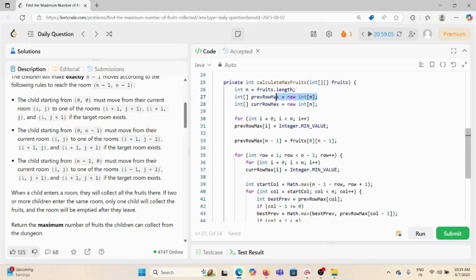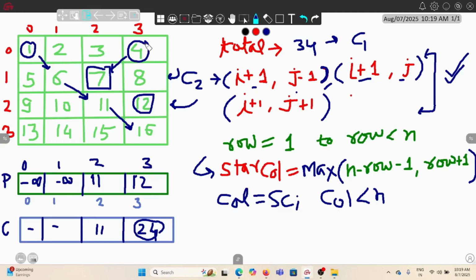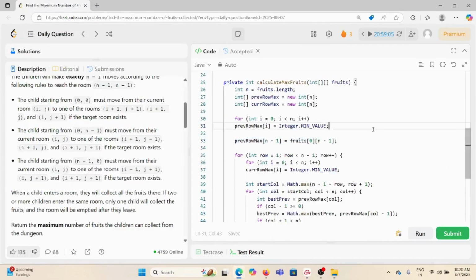So see here, we created this previous row max and current row max. Initially we are putting integer min value everywhere in the previous row max, except the very first value where we started. We started from n minus 1. This guy, child 2, I'm talking about. So we started from column equal to n minus 1 and row equal to 0. Initially we have filled this value, because to reach from this value till this value, obviously the answer in the DP would be 4. So for that reason I am first of all putting in the last column whatever the last grid value on the first row was. Okay, we started with this.